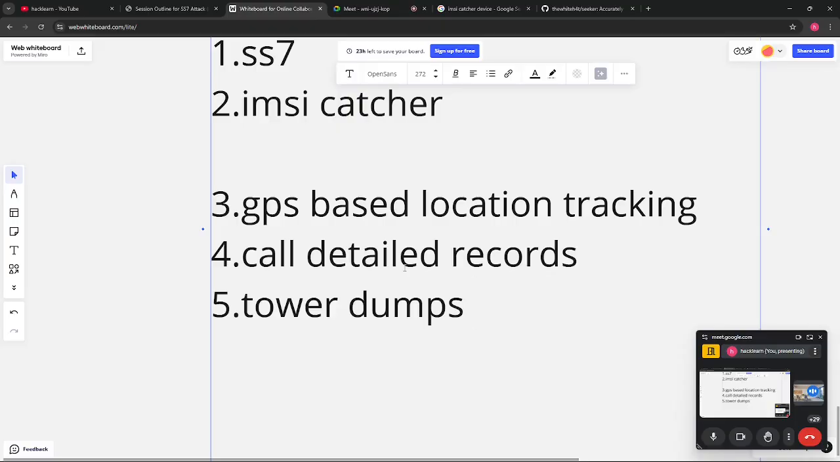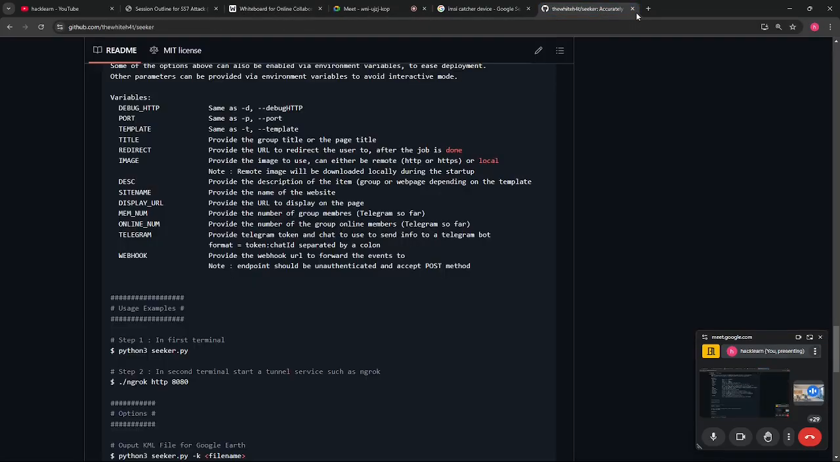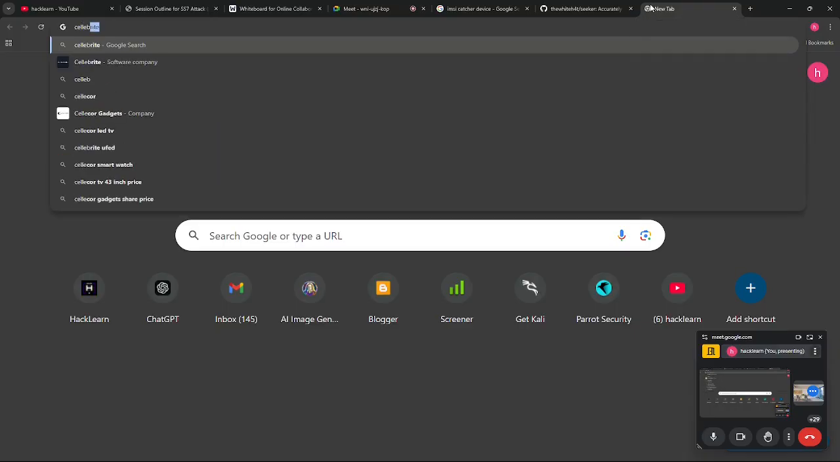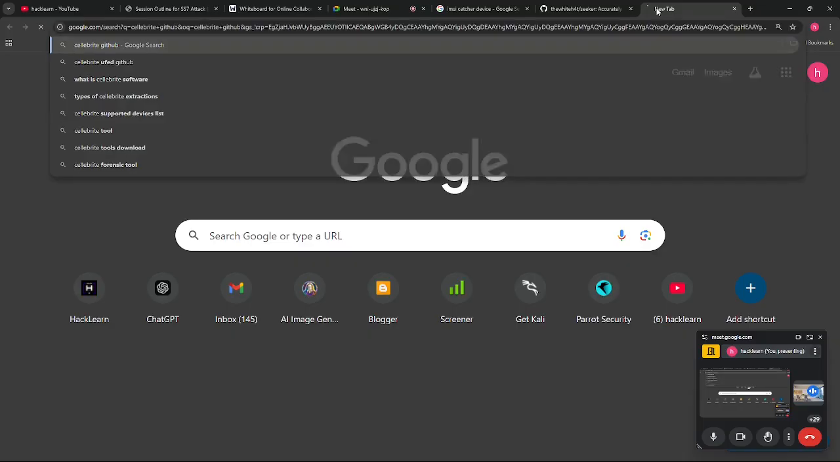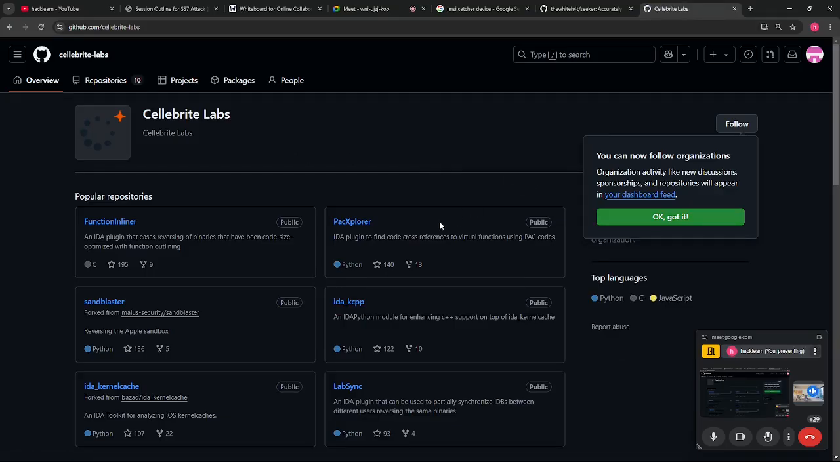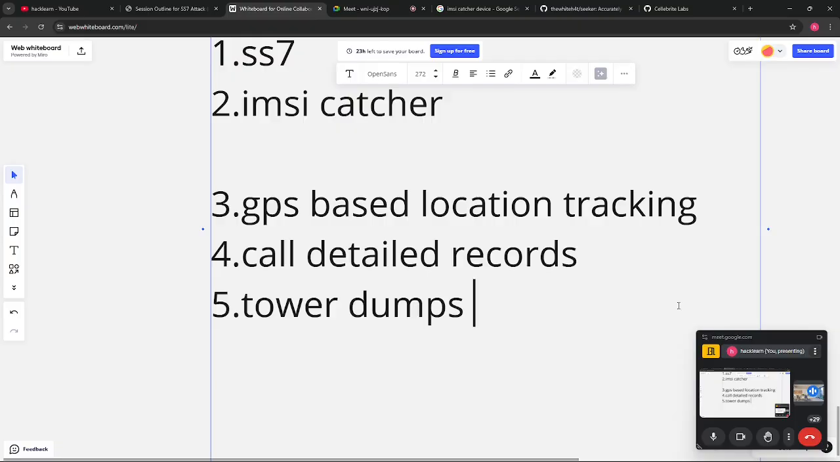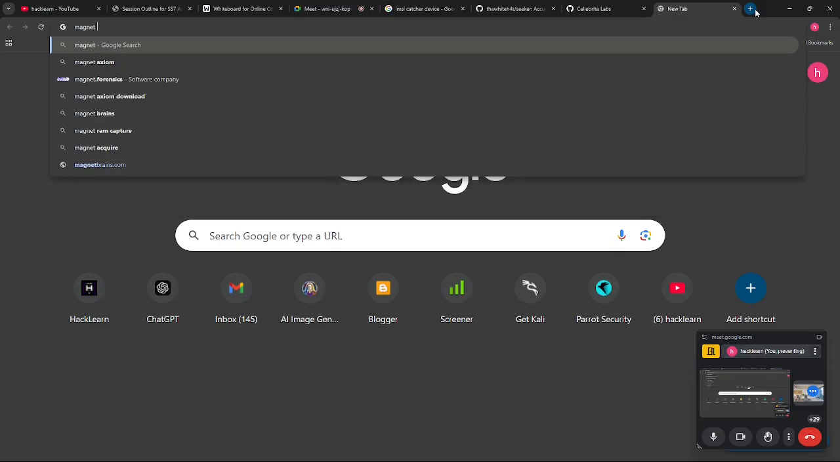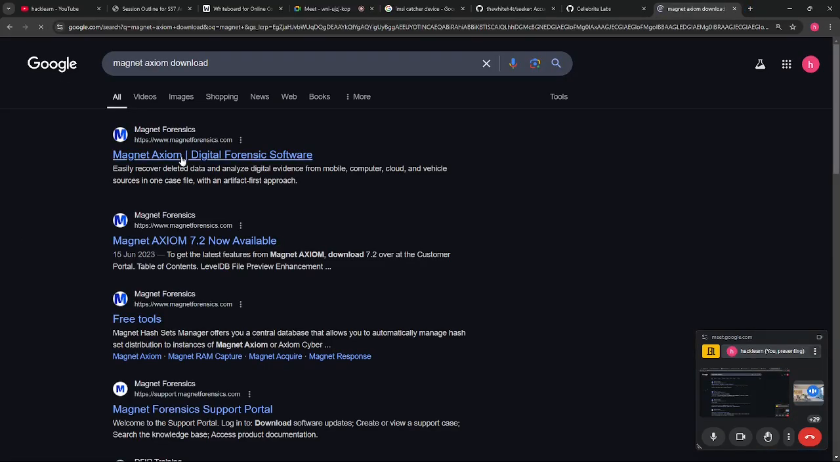And there are a few tools also for digital forensics basics. So there are a few tools. Yes, that tool is also available, and it can also help you with location tracking. And after that, Magnet Axiom is also available. This tool you can also download and use.